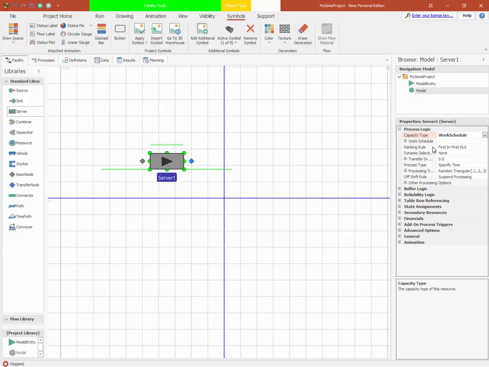So for example, if I wanted to schedule a worker who arrives at 7, works to 11:30, then takes an hour lunch, then comes back at 12:30, I can model that type of behavior with a work schedule. We'll see an example of work schedules a little bit later on in the semester. But the fixed capacity, again, has the same number of units of capacity throughout the run.